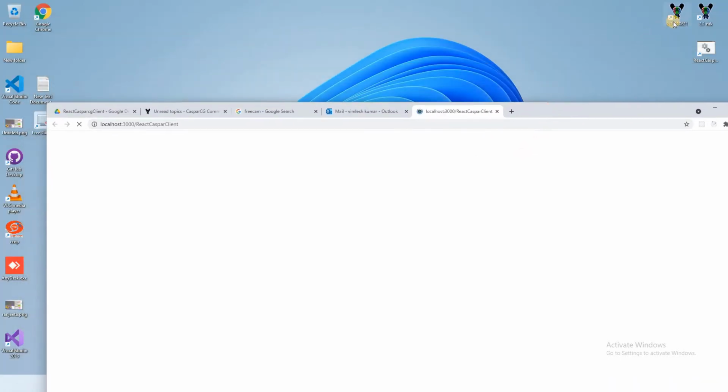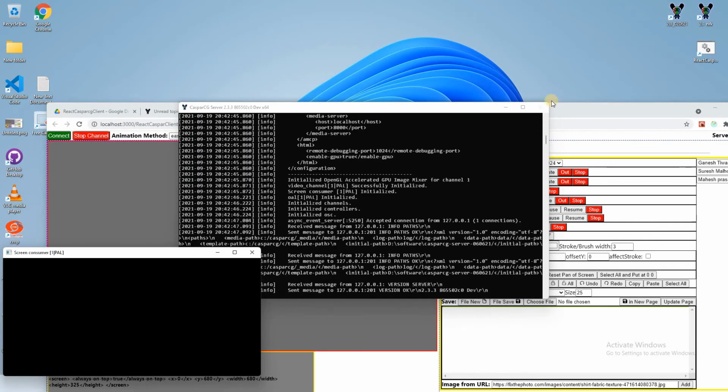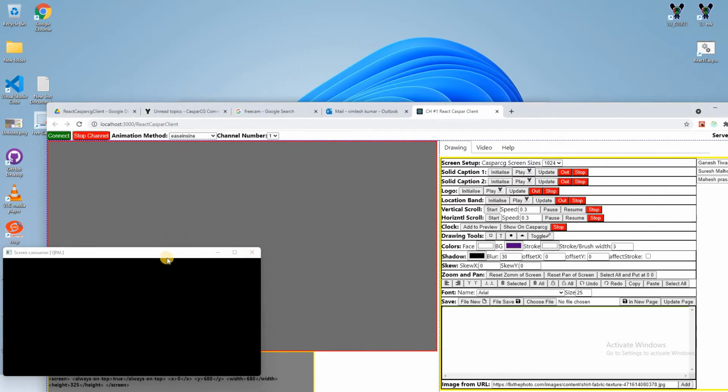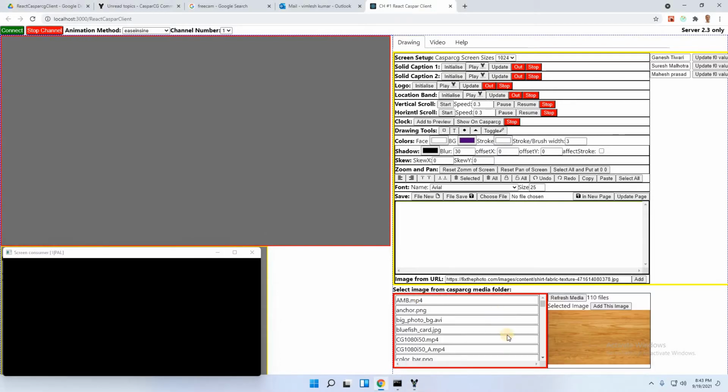and this is client only, meaning the designer part, and we have to open a Kaspersky server for output. So output will be shown here in the Kaspersky screen consumer. It is known as screen consumer. Now I will refresh media so that all the media will be available from the Kaspersky server.